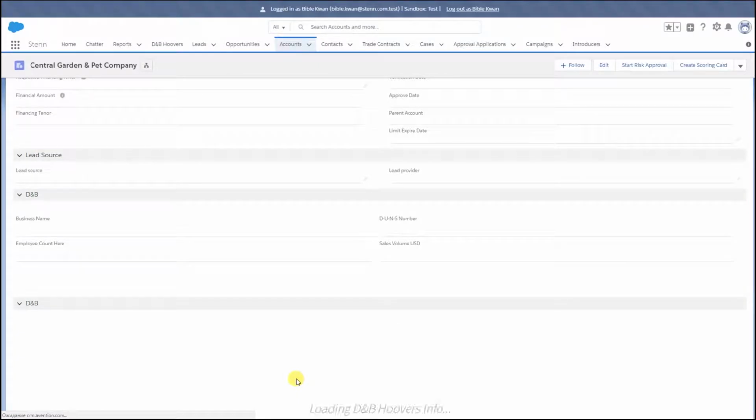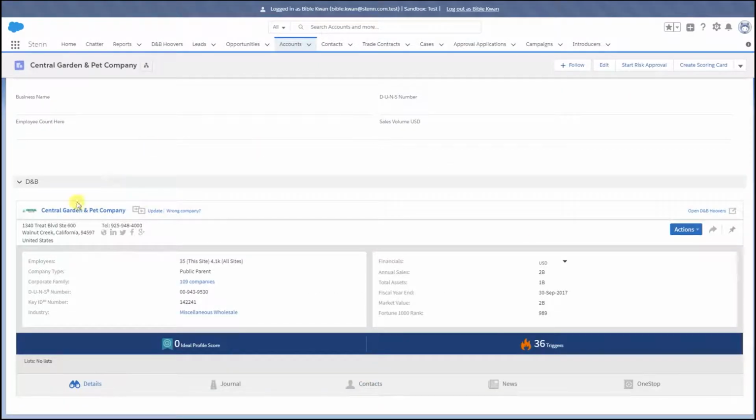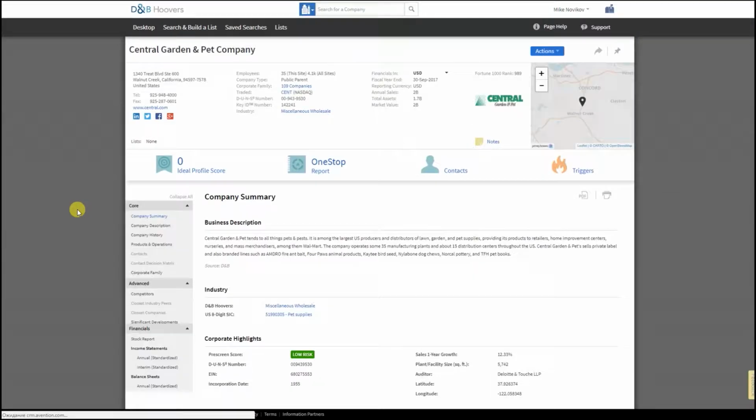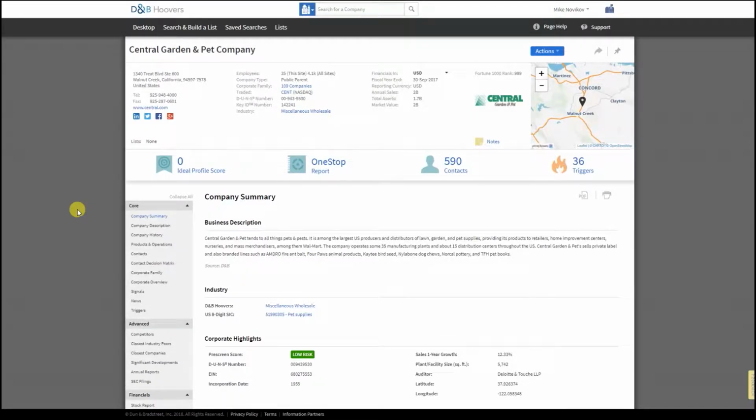The Hoovers block is located on the bottom of the page. For existing companies, it is already filled out. By clicking a company, you are switching to Company Review in Hoovers. By clicking View, you can revert to a company page in the Salesforce.